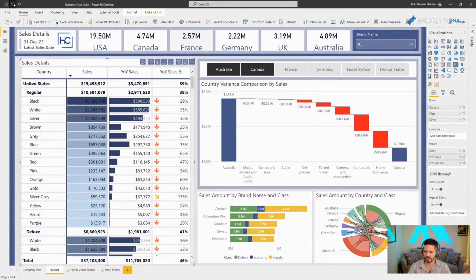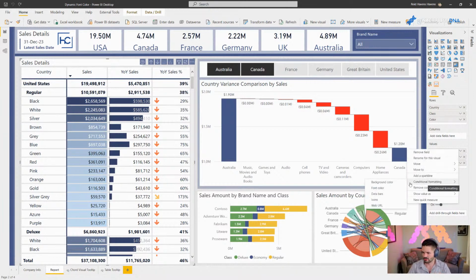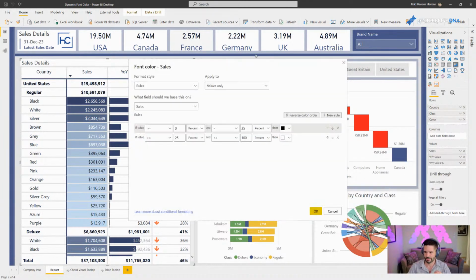So all right, well then how do we actually update the font color as well? So I'll show you the logic for that, and it's not particularly complicated, and it also shows you that you can layer your conditional formatting in a native visual. I'll come back to my sales. I'm going to go to font color.